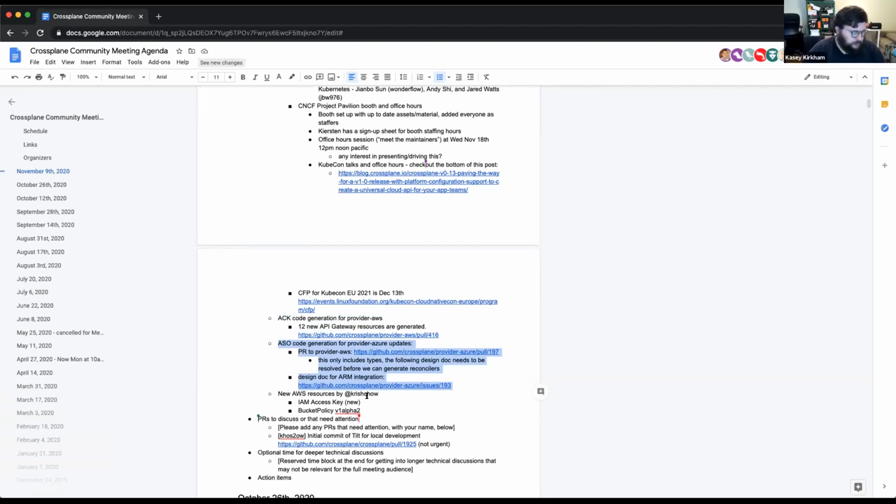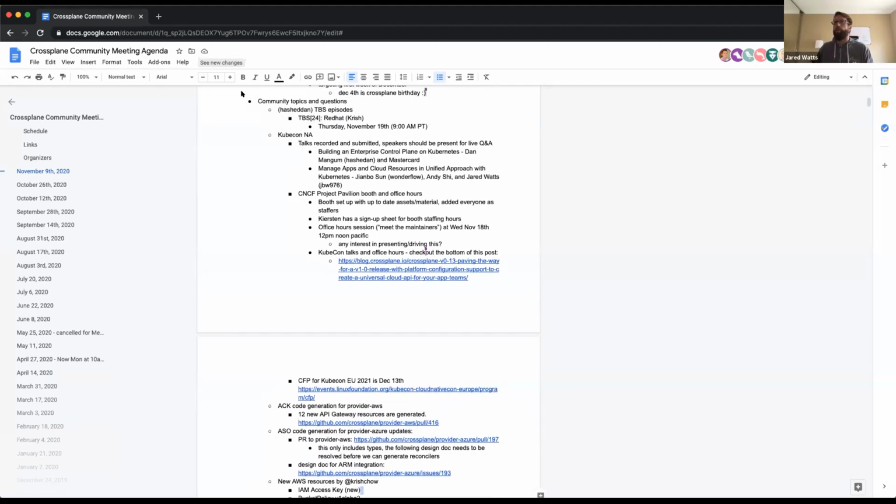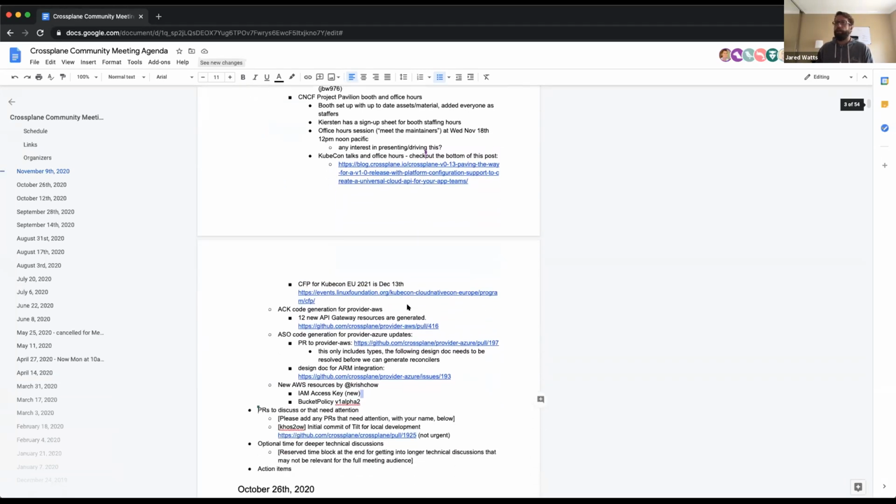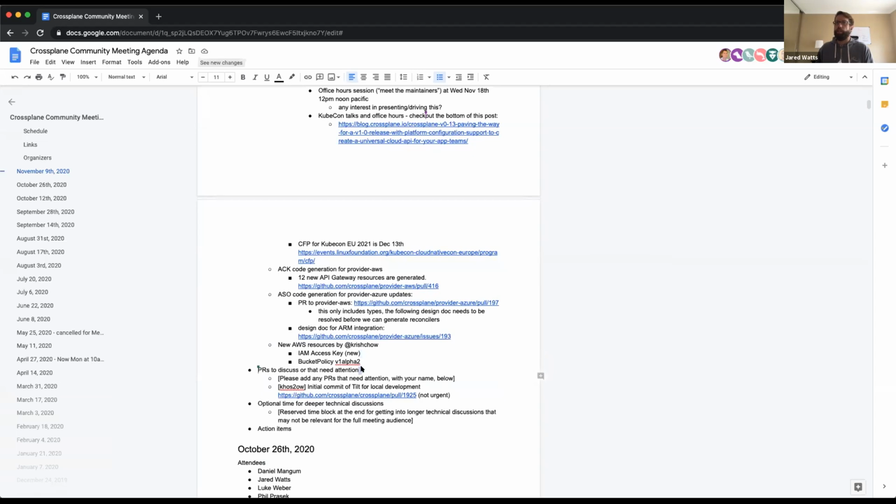Okay, cool. And then we also talked about Krish's resources that went in for AWS after the provider AWS was released. So that will be included in the next minor release that we're planning on doing this week, that incorporates both the generated resources for AWS and Krish's handcrafted-with-love resources as well. So that should be in the next provider AWS release later this week. And so I think that's everything that was on the agenda for the community topics section. If there aren't further agenda items there, then we can jump into the PRs to discuss section.